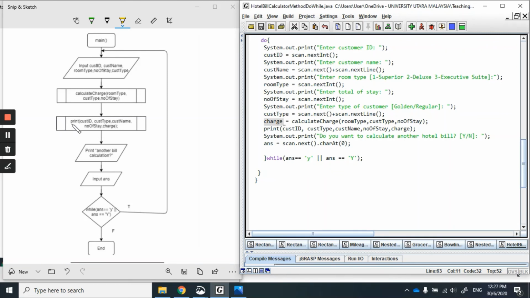After that, we have the method call for print. Here we have print, and we are sending 5 parameters: customer ID, customer type, customer name, number of stay, and also charge. If you notice here, there is a little bit of difference between both method calls. As we described earlier, calculate charge is a value returning method, while print method is a void method. So the method calls are slightly different. For a void method, you don't need any variable on the left. You just directly call the method and send whatever parameters you need.